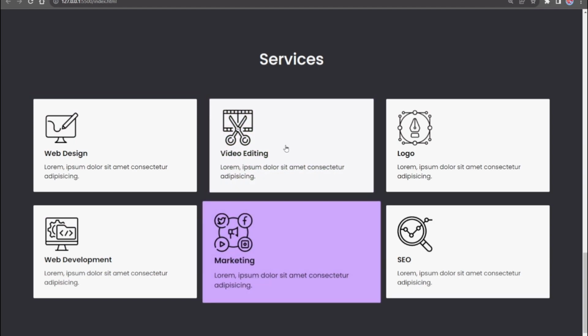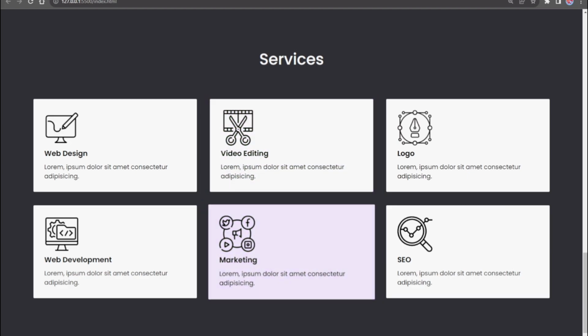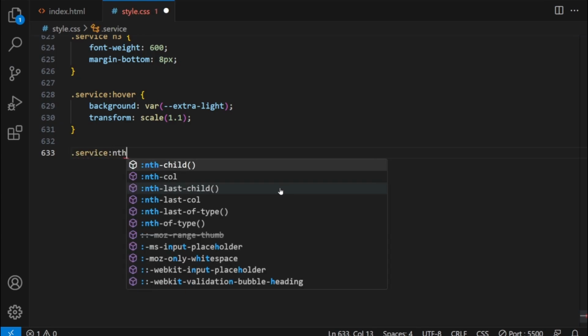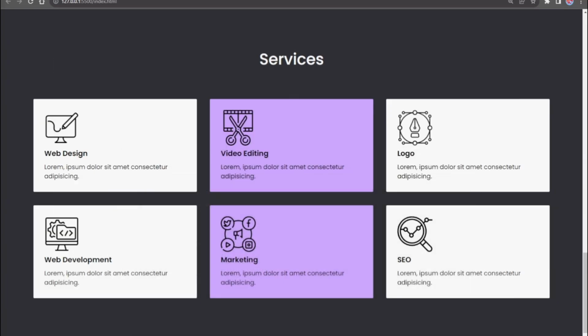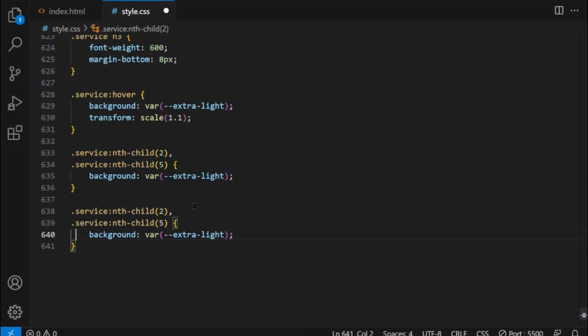Now, let's focus on the center boxes, specifically box 2 and box 5, and change their color to purple. To achieve this, you can utilize the nth child selector on the service class. Use parentheses and specify the numbers 2 and 5. For these boxes, set the background color to an even lighter shade. The color of the middle boxes has been changed. Copy this block of code and place it here. Then, include the word hover. This change ensures that the color shifts to white when hovered over.